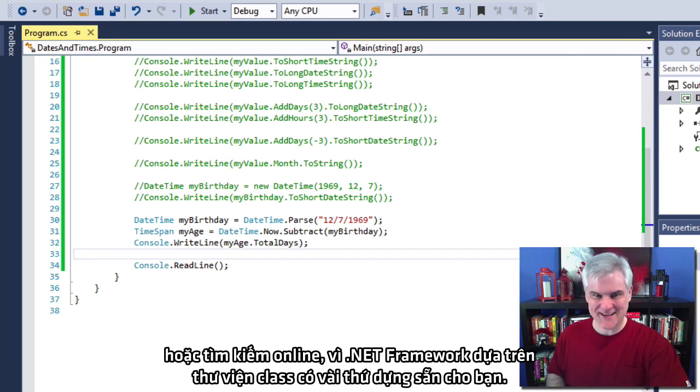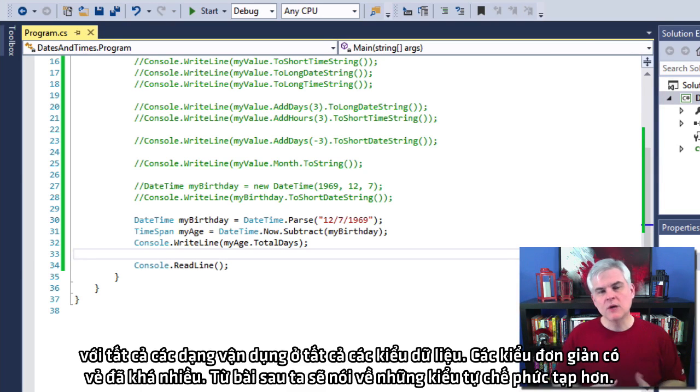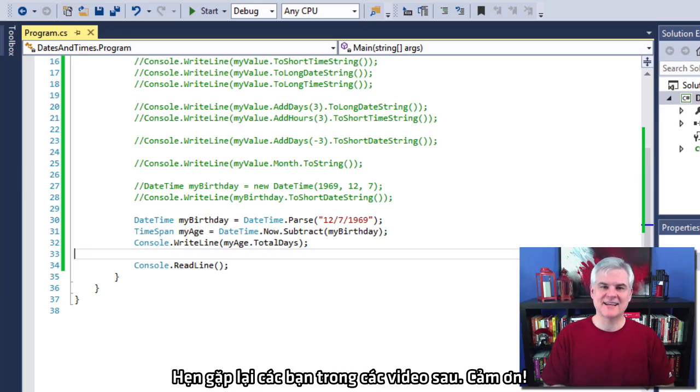So writing applications involves working with data, and we've learned in this lesson and the previous lessons that the .NET Framework Base Class Library can help you with all types of manipulations on all types of data, simple types that we've seen so far. So beginning in the next lesson, we're going to talk about custom complex types, and we'll look at that, and we'll see you in the next lesson.